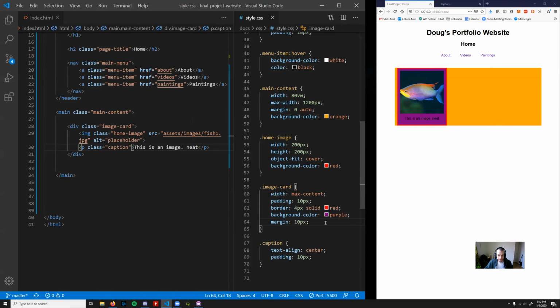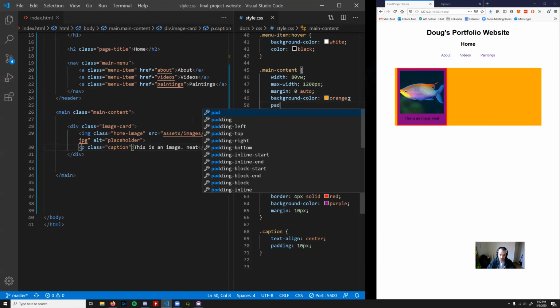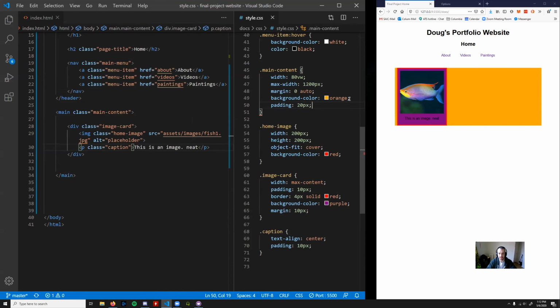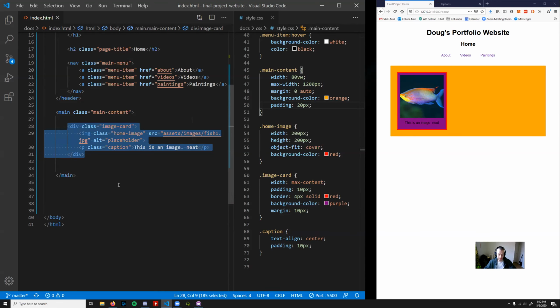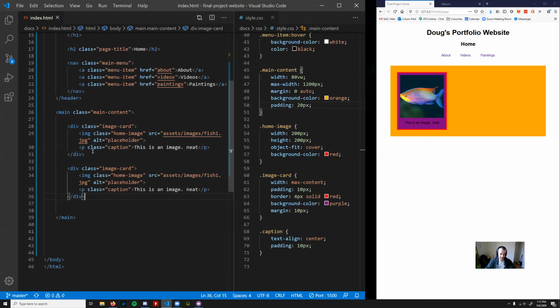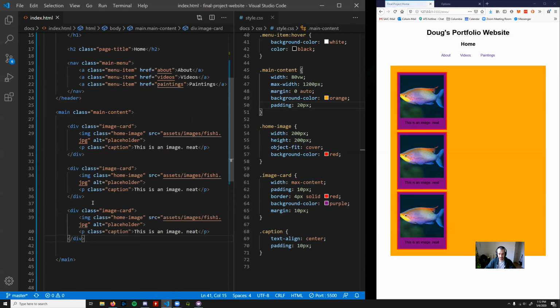So cool. The margins aren't actually pushing the top and the bottom of the thing that's containing it. So that's okay. I think for main content, we want to give this some padding. Maybe 20 pixels. Okay. Cool. All right, so we've got an image card. If I copy and paste this whole block here and bring this down, then I've got another one and another one, as many of these as I want.